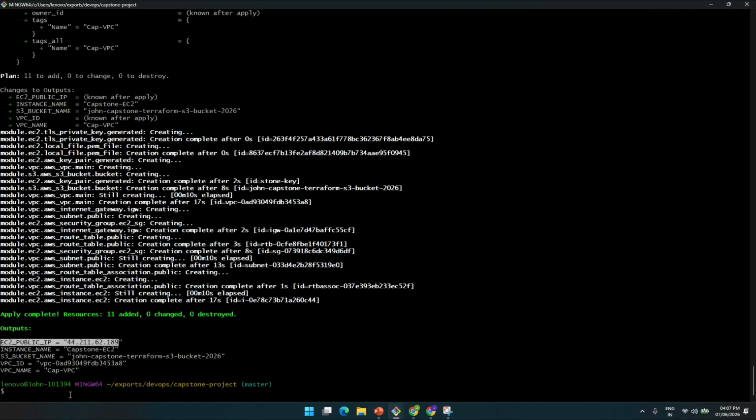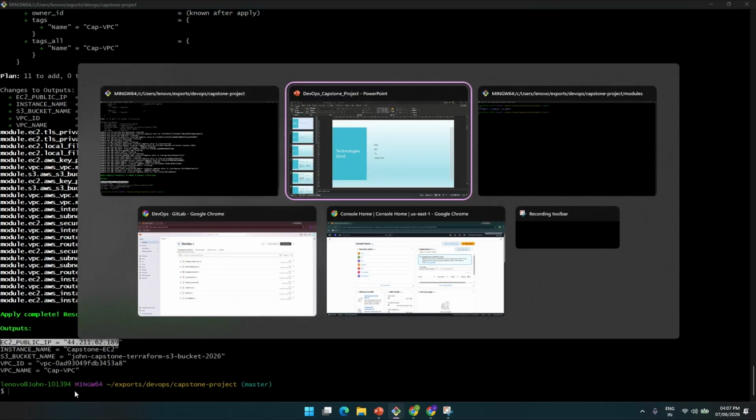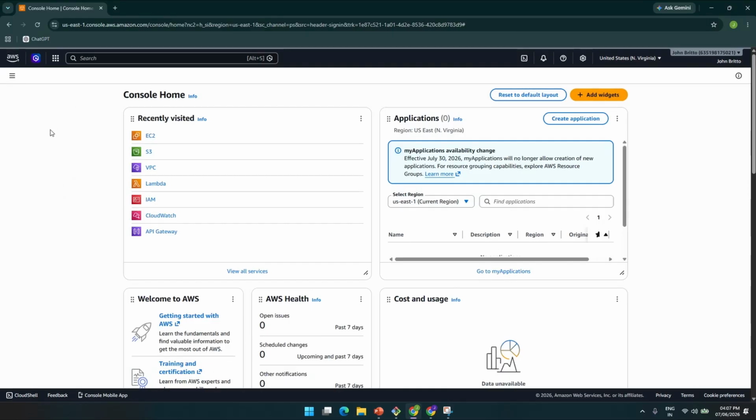from here by doing an SSH. Like you can see, the public IP of the EC2 is here. The instance name is Capstone EC2. The S3 bucket name is mentioned here, as I showed earlier. The VPC is also created. This is the name of the VPC that we have created. So let's cross-check this in the console now.